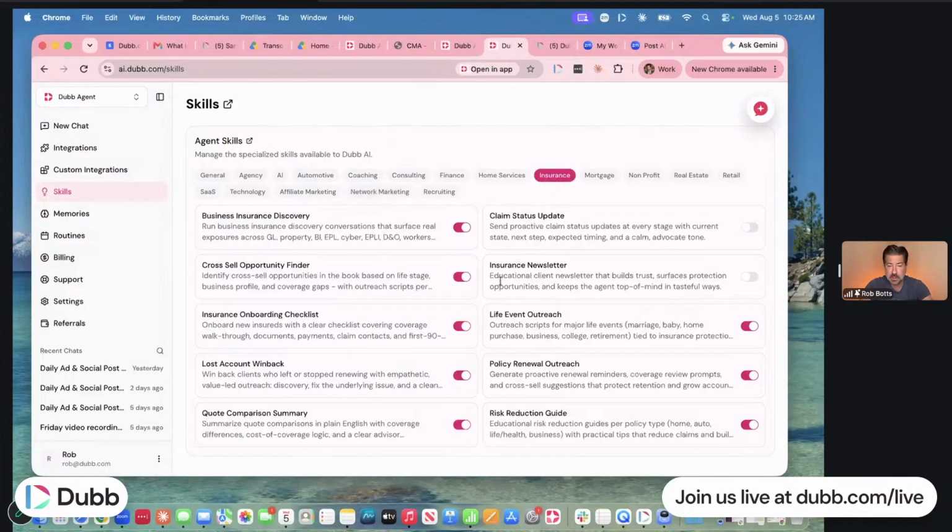Maybe you're in insurance. You're like, insurance newsletter is really important. Updates on rates, whatever's going on, a lot of changes. I want to keep people updated. What about the quote comparison summary? People love comparisons with quotes, right? That's a good one to turn on. So make your way through general and then the categories of your industry and turn these switches on.